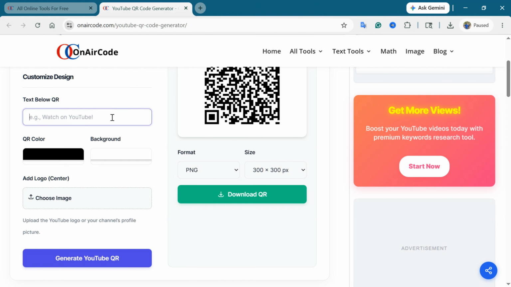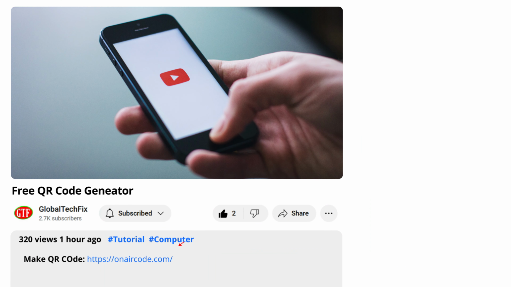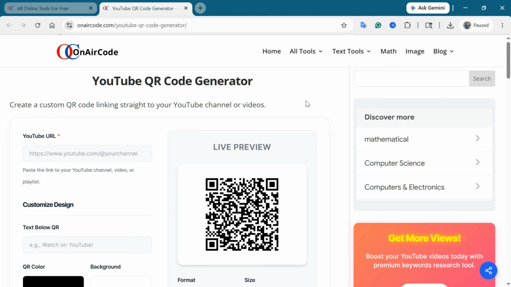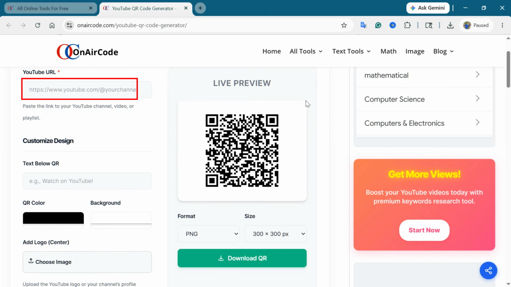To get started creating a QR code for your YouTube video or channel, the very first thing you need to do is open the QR code generator link I have added down in the description box. Now that you're on the tool, you'll see a field called YouTube URL. Just paste your video link into this box.